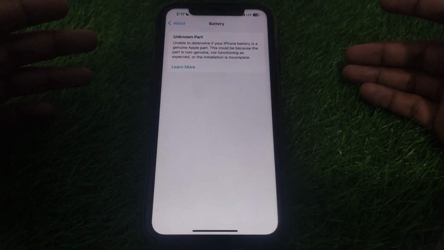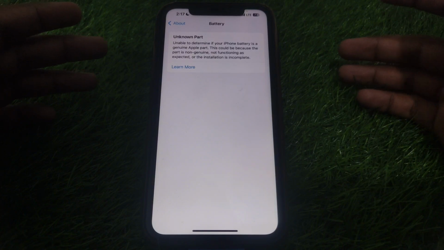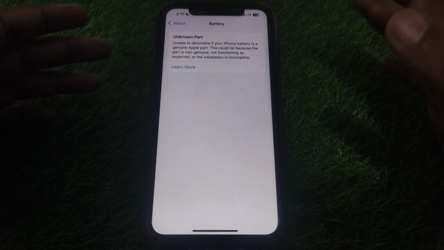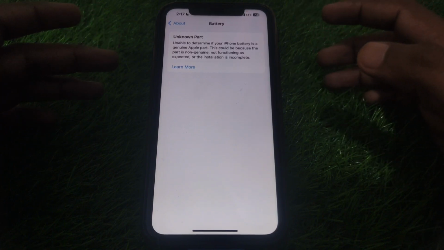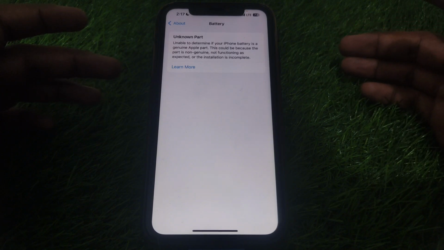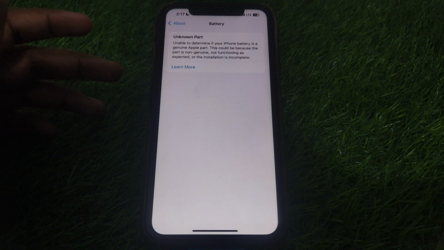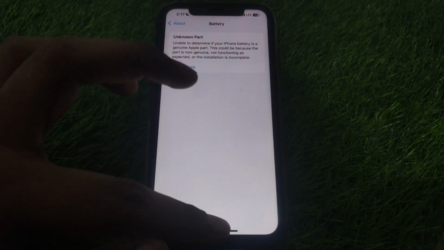Today we are going to discuss how to fix the unknown part battery. For example, if you see this kind of error when you open your battery settings, and here it is written "Unknown part, unable to determine if your iPhone battery is a genuine Apple part. This could be because the part is not genuine, non-functioning as expected, or the installation is incomplete." There are many reasons for this error to occur on your iPhone.